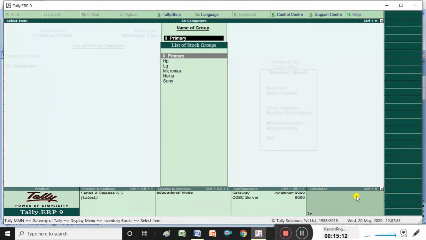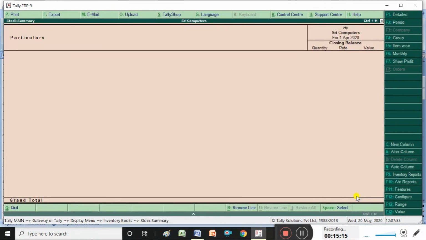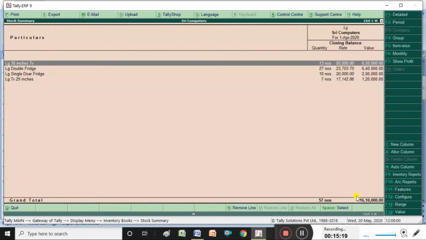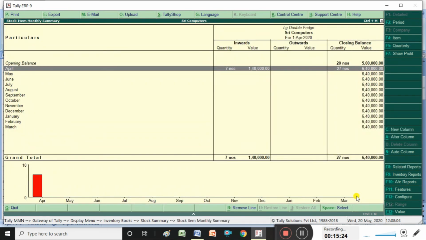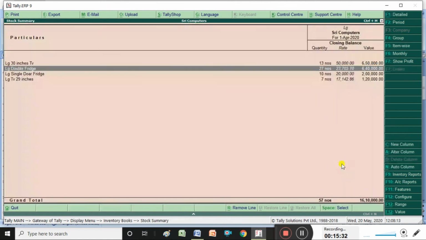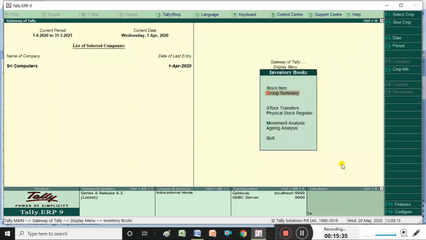Now group summary I am selecting. Which brand do you want? HP brand. Under HP brand we don't have any stock items. LG brand. Under LG we have 4 items. Which item do you want to view? Enter. See, this LG double door fridge, 20 we have. 7 purchased. 27 total we have. So it is possible to view the inventory books like this.